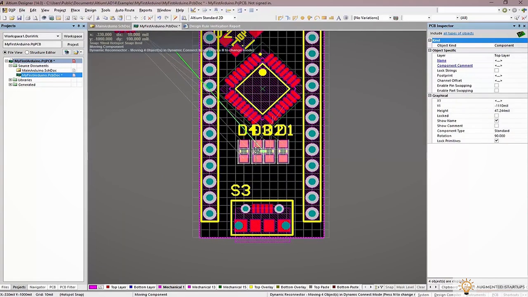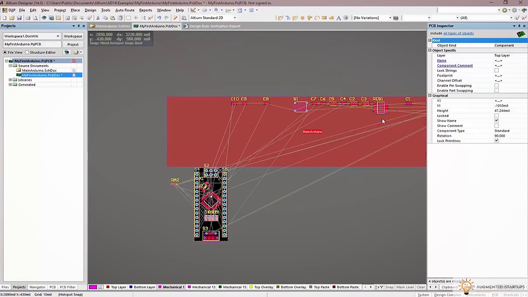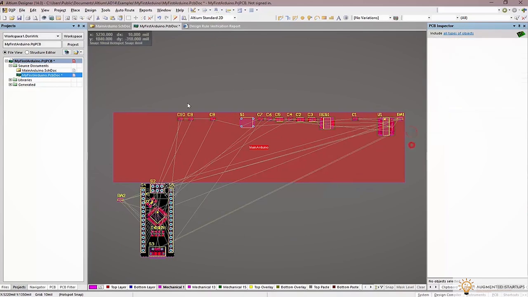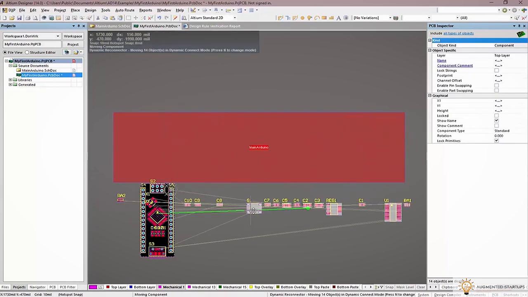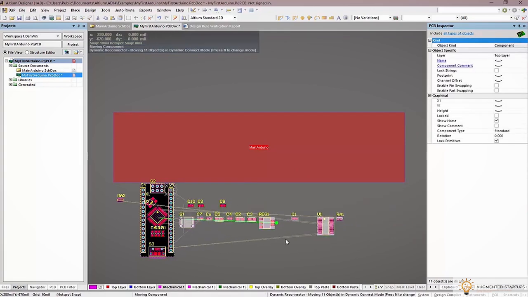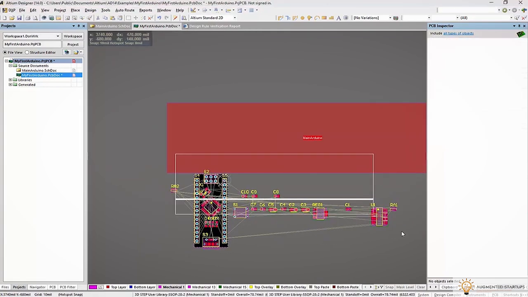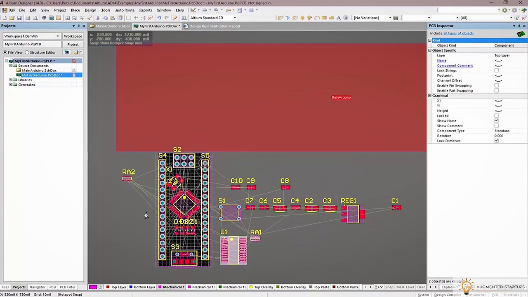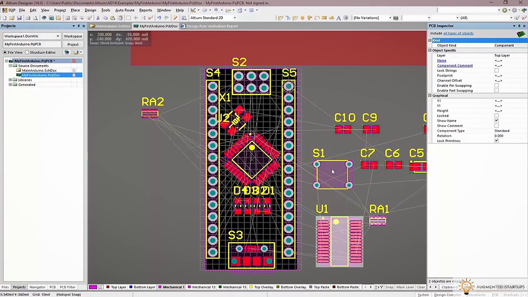Okay, move that a little bit up. You can see we save a lot of space by using micro USB instead of mini USB. Okay, so let's just move that closer. I love getting everything as close as possible so it makes it easier to manipulate. That's our FTDI chip. And this, let's see if we can move this closer.